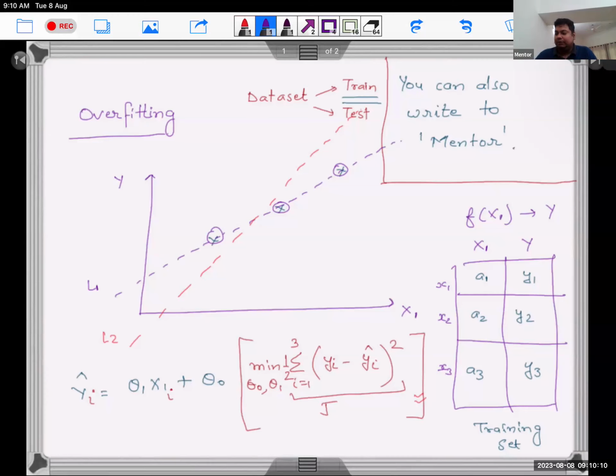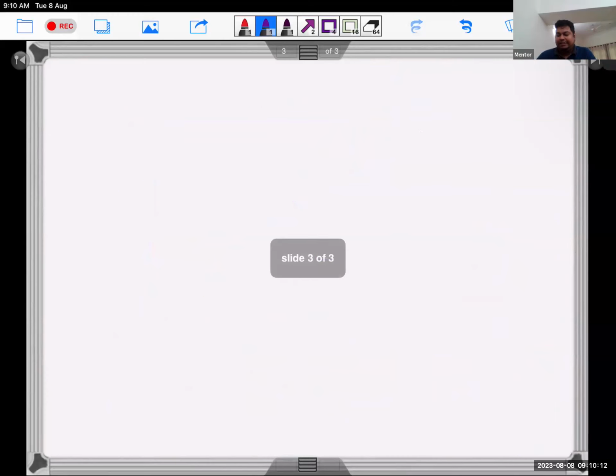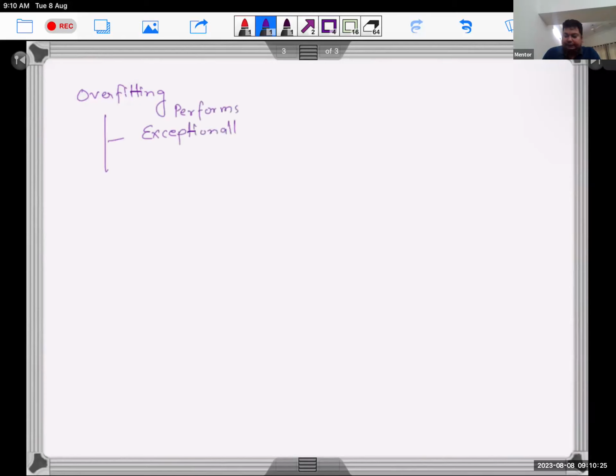Okay. So the concept of overfitting says that when your model performs exceptionally well on the training set, however, it does badly on the test set, it performs miserably on the test set.